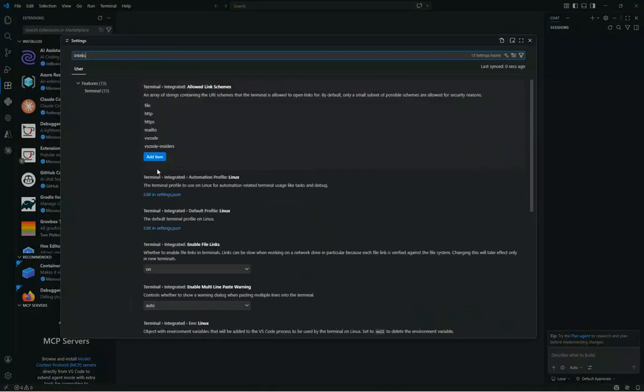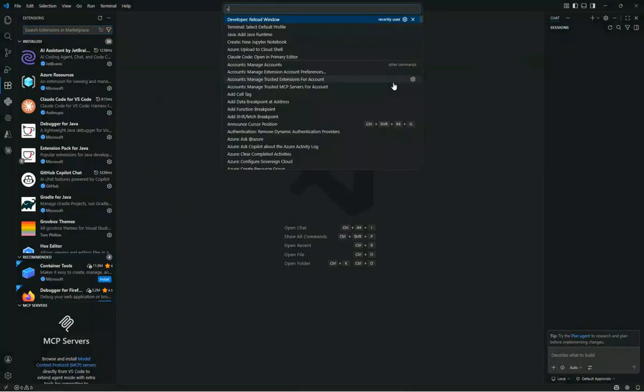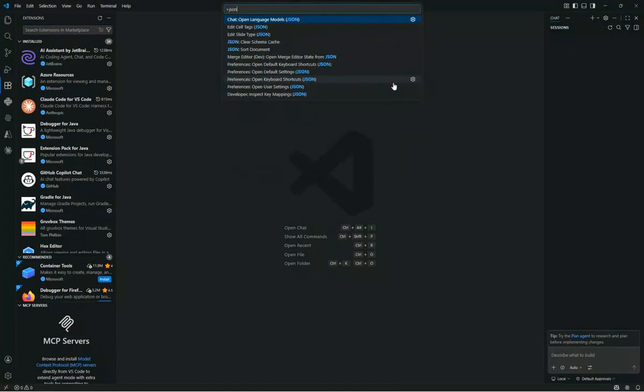Next, let's check your settings. Go to File, then Preferences, and click Settings. In the search bar, type Intellisense. Ensure that the various Intellisense options are enabled, such as auto-closing brackets and suggestions.